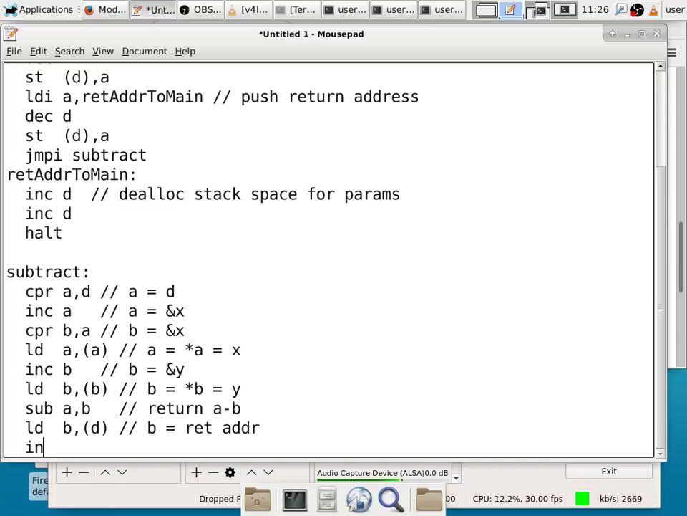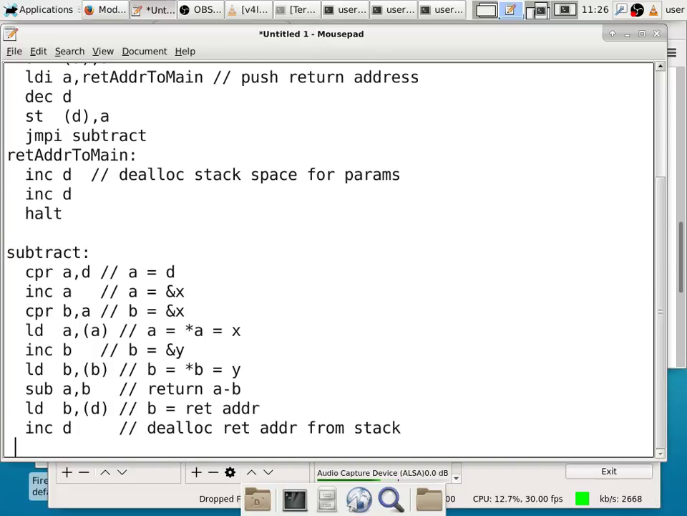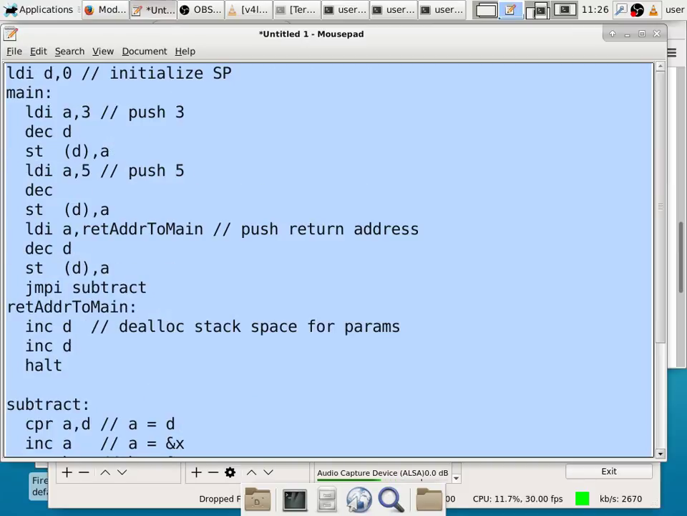And then we increment D, allocate return address from stack, and then we do a JMPB, continue in the caller. Okay. So I'm claiming this code should work, right? Except for the one that we know it's not going to work.